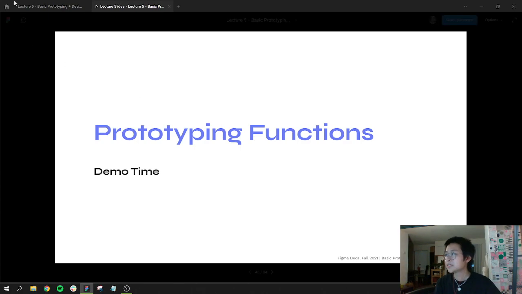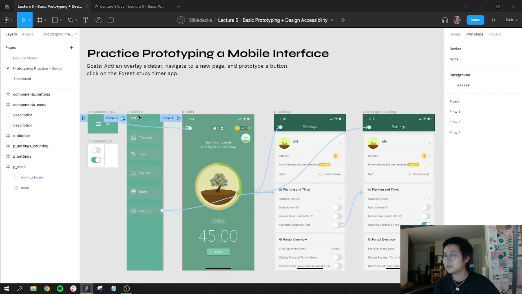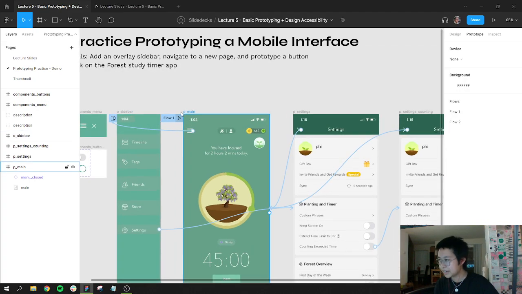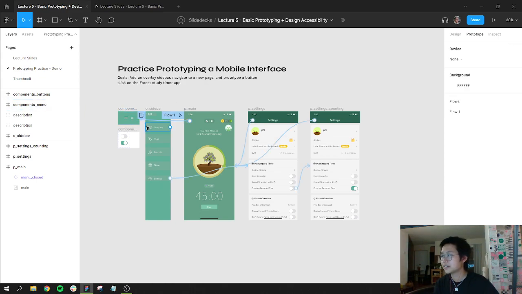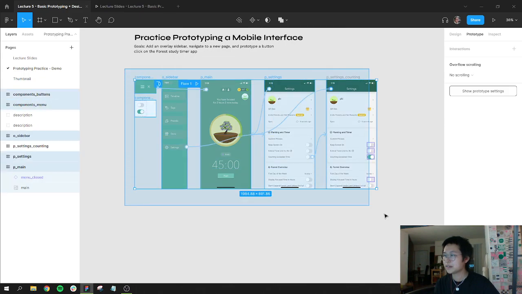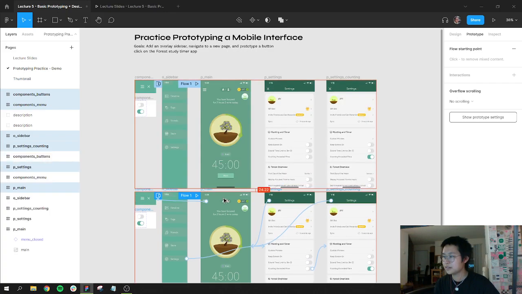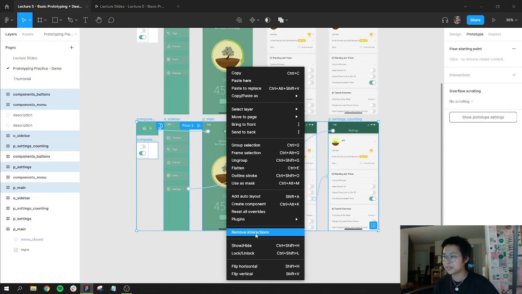Okay. So if we go to the lecture and go to the prototyping practice here, we're going to go ahead and do this. Actually, I don't want the starting point. This is just going to be a singular flow. I only want it to do certain things here. So cool. What I'm going to do is make a copy of everything, and then I'll remove the interaction so that I can actually show you what it's going to look like.